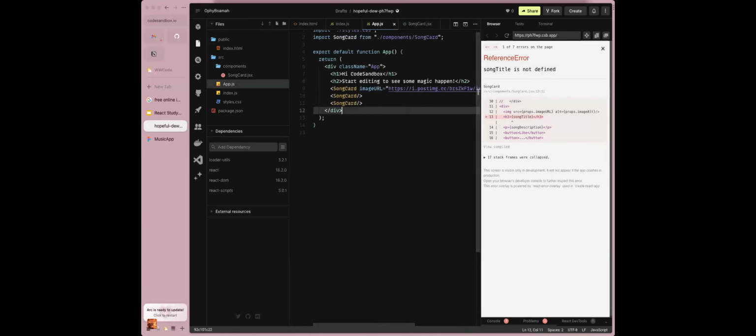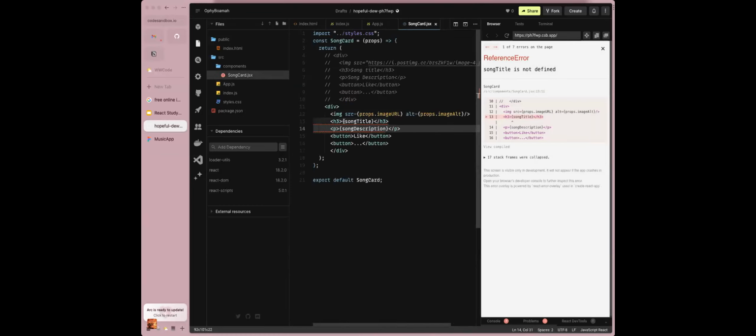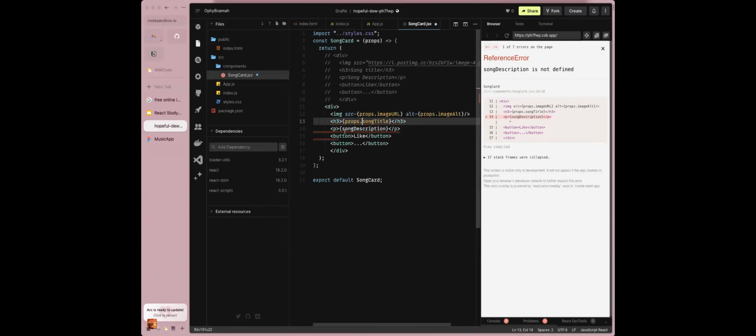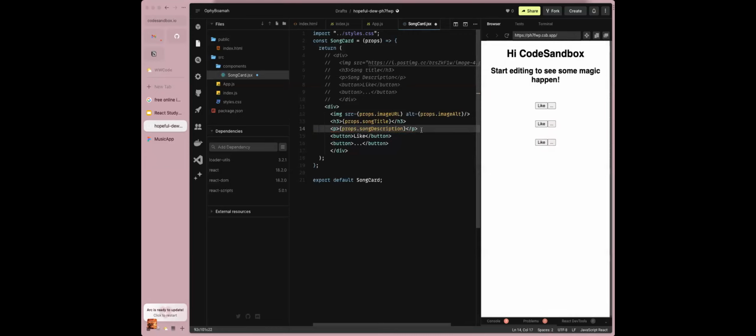Now that we are done with that, you see now the error has moved from initially referencing line 12, which was about the image, to the song title, saying that song title is not defined, right? So it means that we have to go ahead and indicate that all these are supposed to be passed as props. So props.songtitle, and then you can see again the error has moved from song title to song description. So finally we have props.songdescription, and we can now see that the error is all cleared up and we are seeing some part of our content.